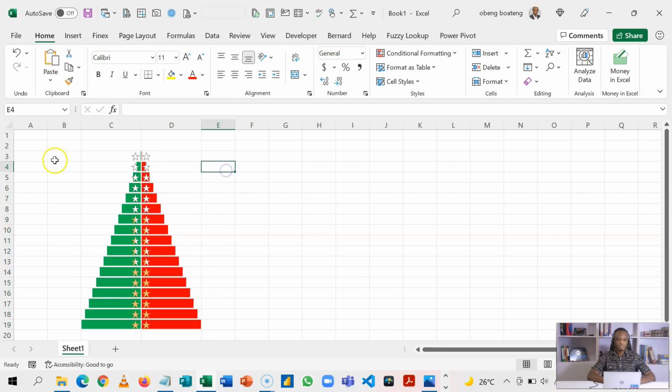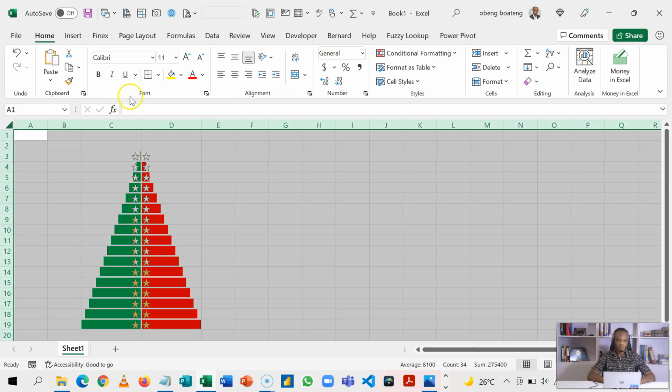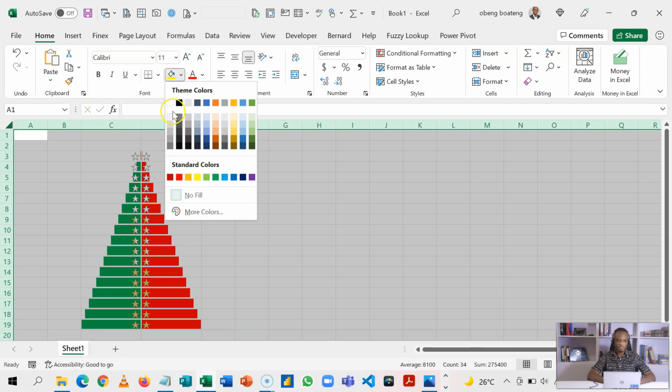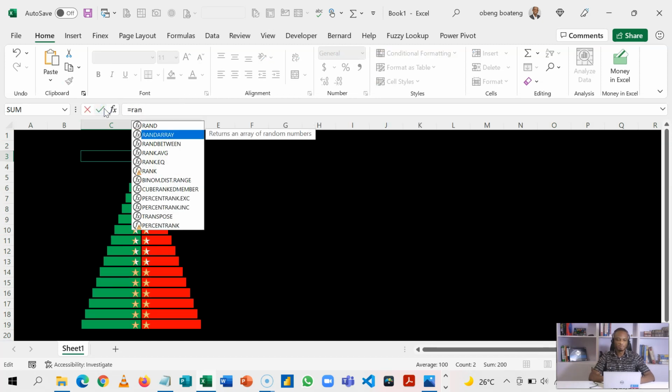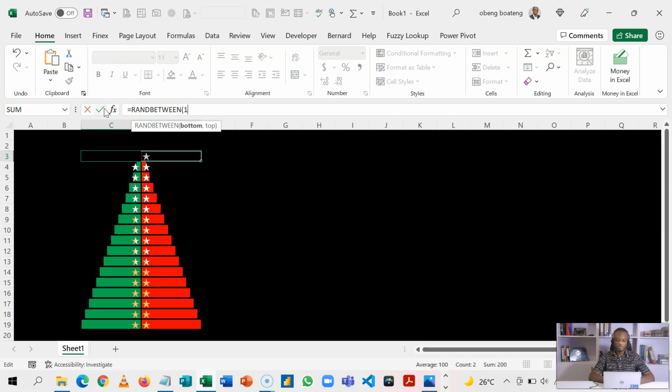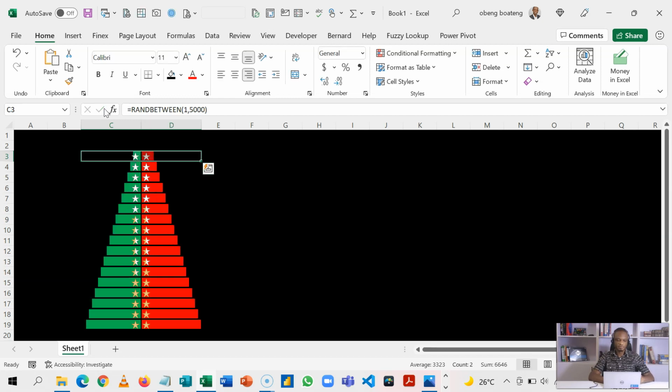Okay. Now I'm going to put a dark background around this. So I'll just, for effect, put in a dark background to make it come out. And then left to the dancing part, what I'm going to do is highlight this part, and then in here I'm going to put in a RANDBETWEEN formula between 1 and 5,000. Okay, and then I'll hit enter.